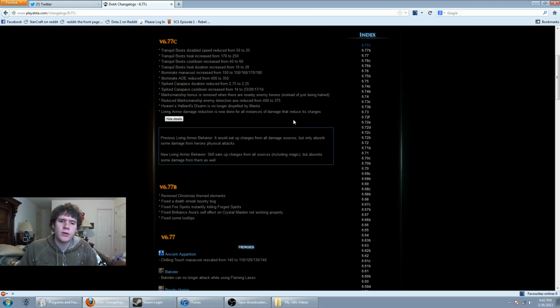Marksmanship bonuses removed when there are no nearby enemy heroes instead of just being halved, and marksmanship enemy detection AoE reduced from 400 to 375. This is really good. It makes it so Drow Ranger can actually get killed by melee heroes when they get close enough, like a really, really fast-moving melee hero, or a hero that has the ability to get up close and personal. Like, an Ursa with a BKB and phase boots will probably catch a Drow if she doesn't have a Shadowblade and can kill her.